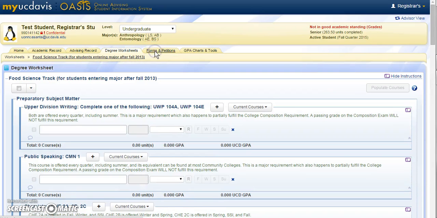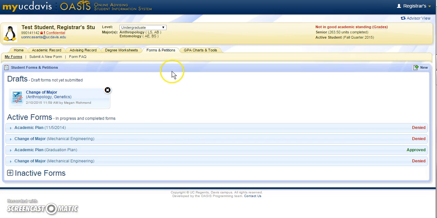Next, we have forms and petitions. So this is an important page. This is how you will be in contact with your advisor most of the time. So you can, here on My Forms, it'll show you forms that you've submitted or forms that you have drafts of that you're planning to complete. You can keep track of everything here.